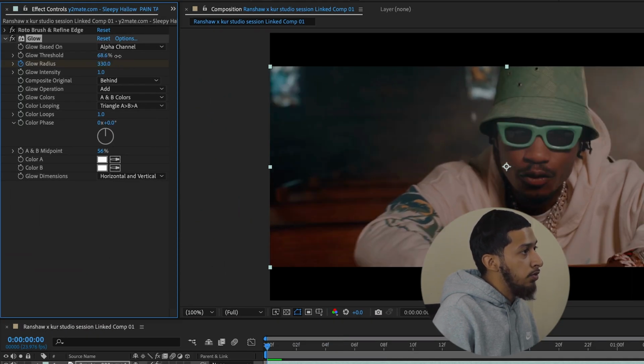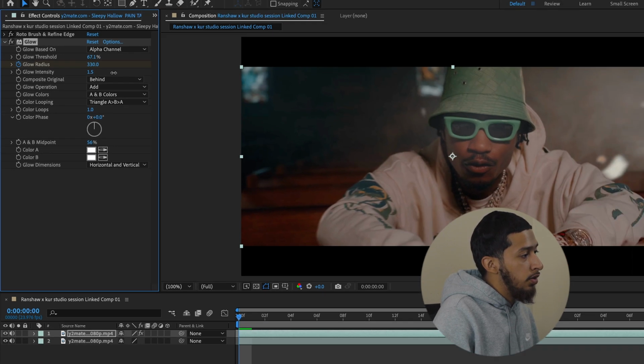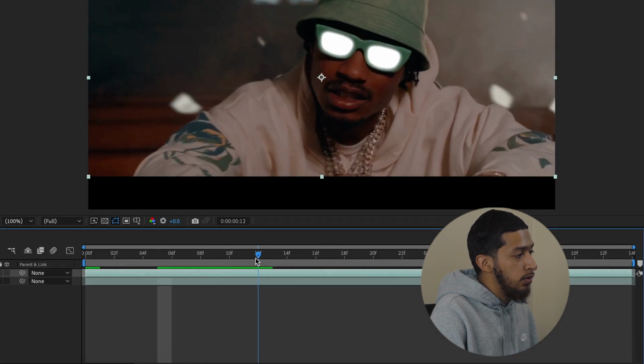So here you can mess around with your glow threshold and kind of get a feel for how it's gonna look. You could also mess with the glow intensity, and I'm gonna leave it about here. And now I'm gonna go 15 frames over and add a small hit.